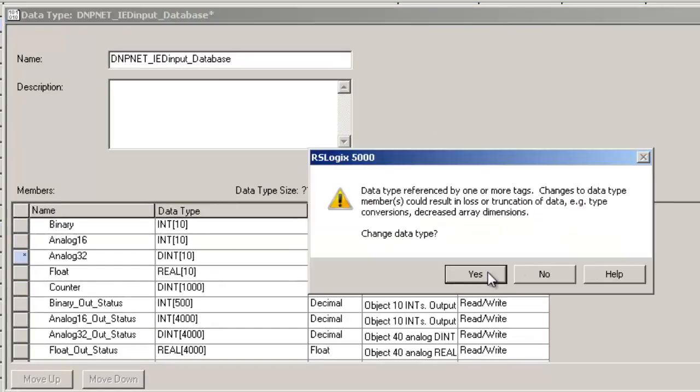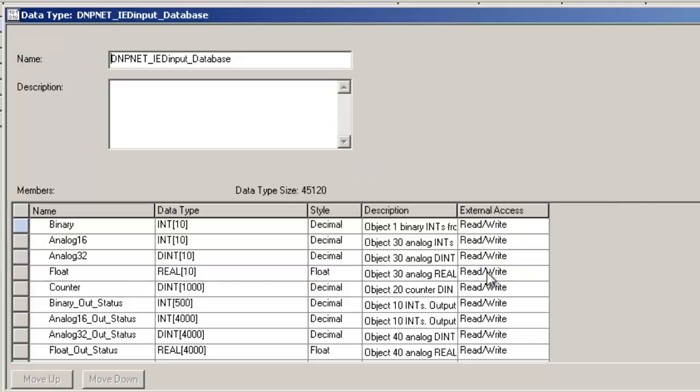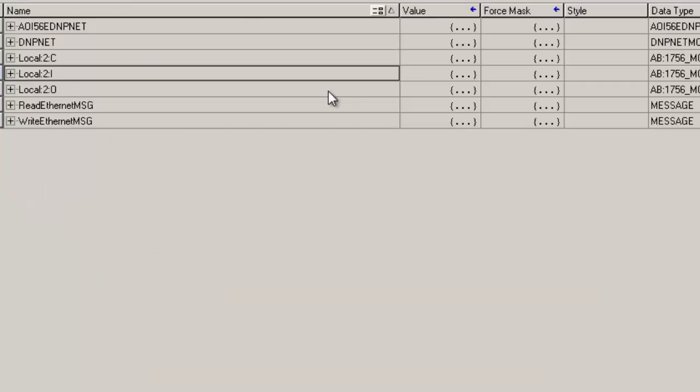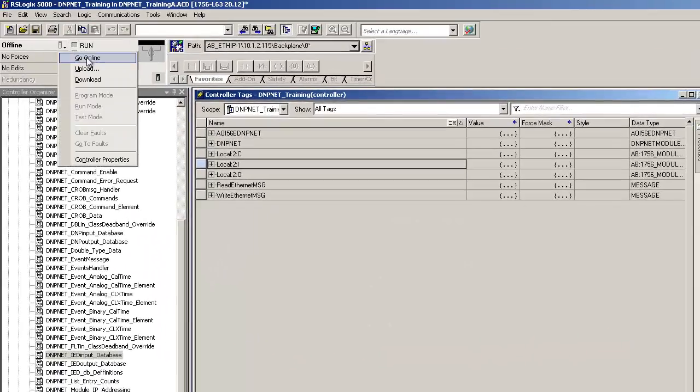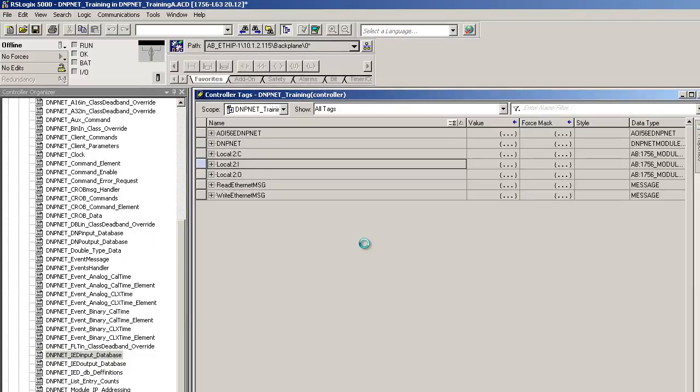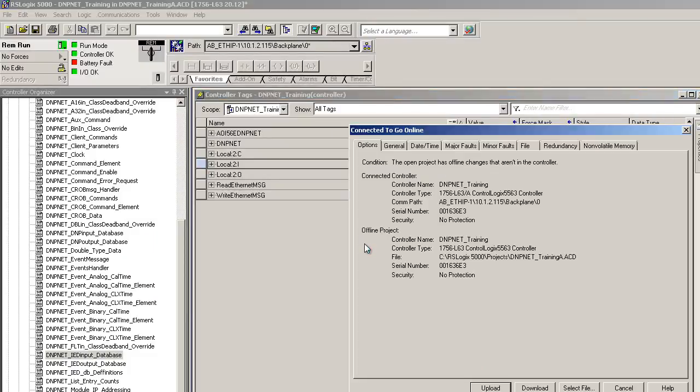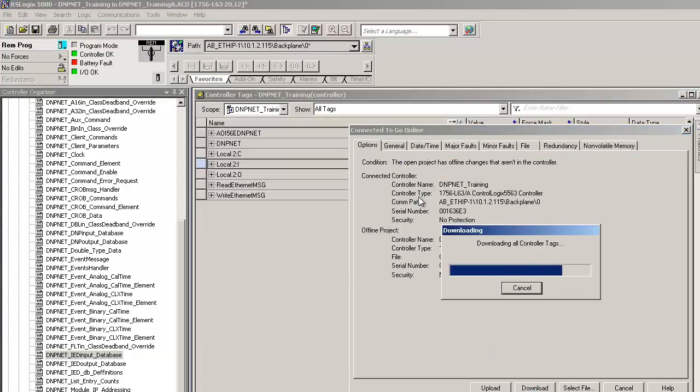If you make changes, do be sure to apply them before closing the window. I'll go back to run mode, and RSLogix will ask me to download the changed configuration to the controller. I'll go ahead and do that.